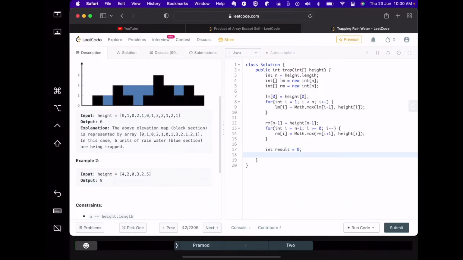Result equal to 0. And for int i equal to 0, i less than n, i plus plus, result plus equal to Math.min of left maximum i and right maximum i, whatever we have got with this, minus height of i will give me the result, and finally return the result.